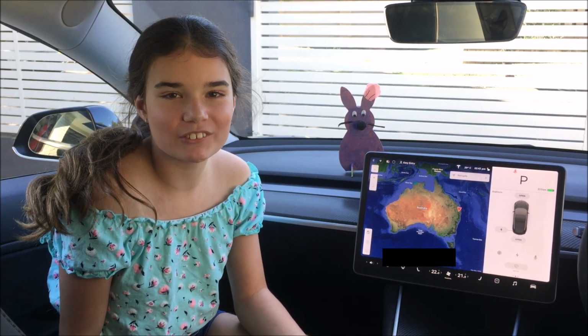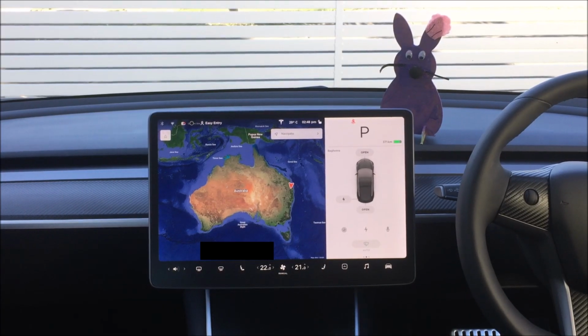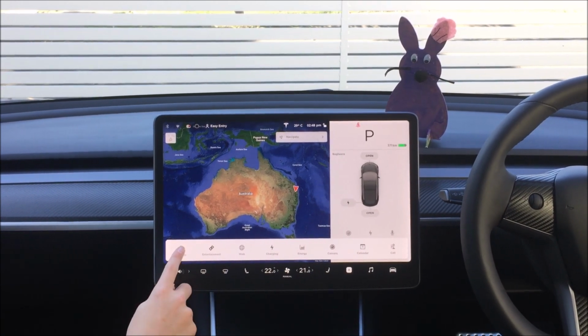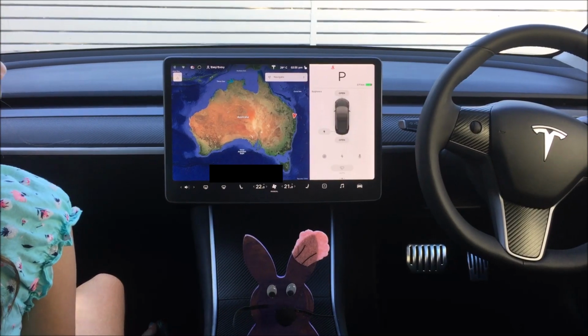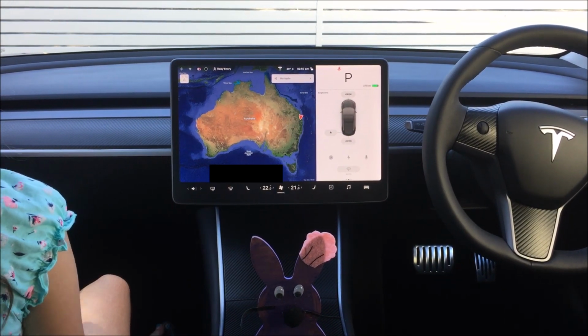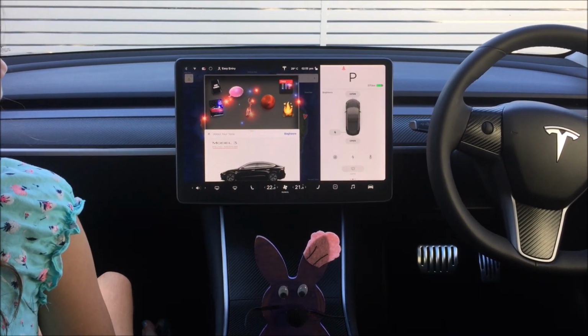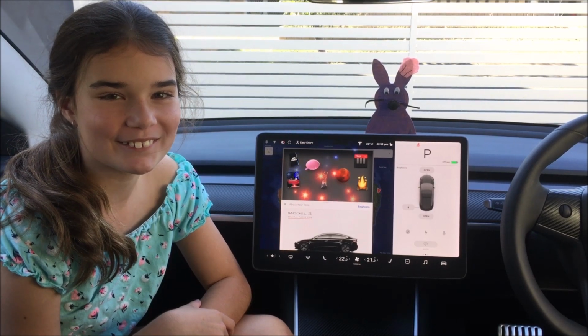In this video we're going to show you the Easter eggs in the Tesla Model 3. To access the toy box, simply press the app launcher icon, followed by toy box as shown. You can also access the toy box by pressing on the Tesla symbol and scrolling down like so. Inside the toy box you'll find 7 different Easter eggs.